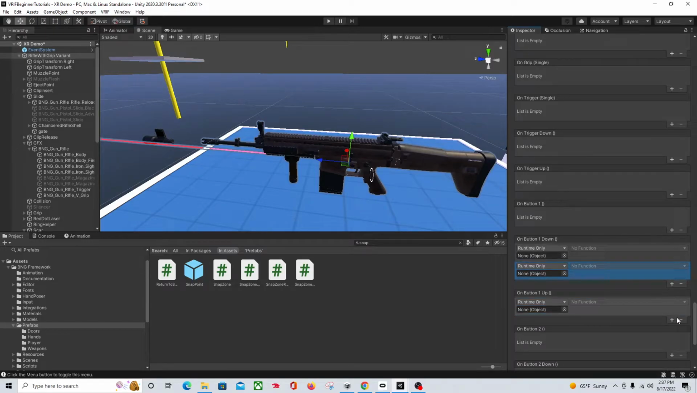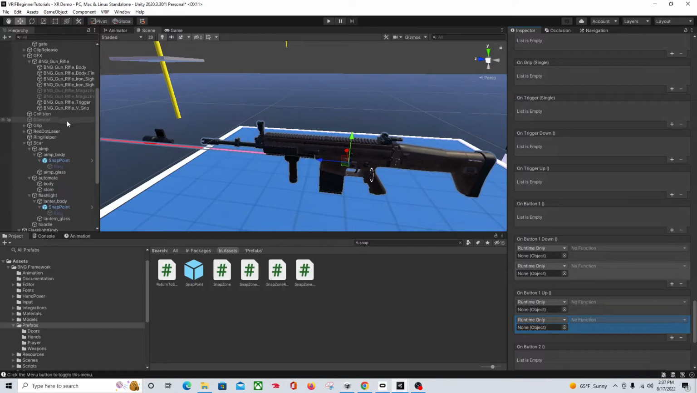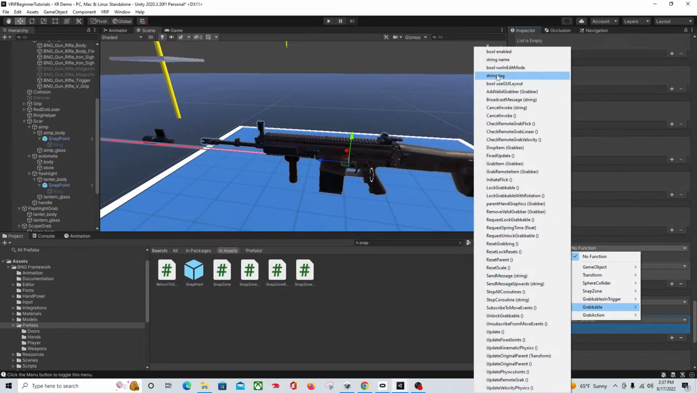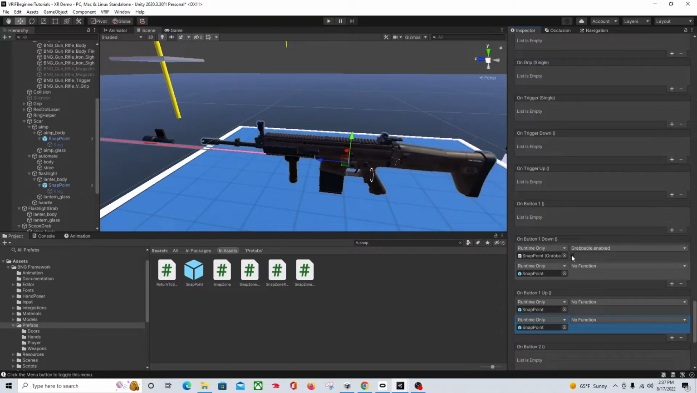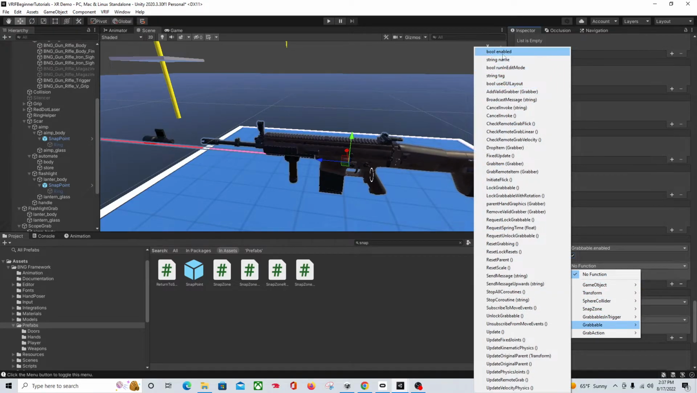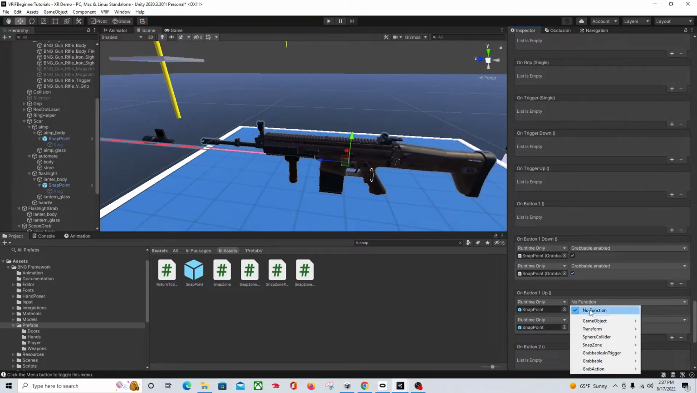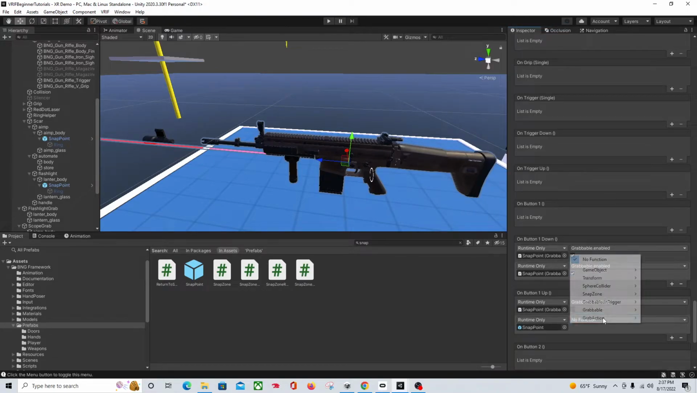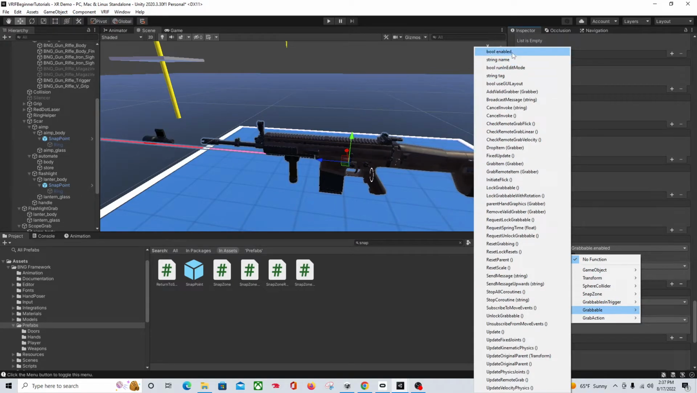So you're actually going to need 2 of these. For our snap points, if you come down, go ahead for your body snap point. Put one on button down, and then take it and put it on button up. And then come down to your next snap point, same thing. For each one of these, we're going to go down to the grabbable, and we're going to do bool enabled, true, and then grabbable, bool enabled, true. And then button 1, grabbable, bool enabled, false. Same thing, grabbable, bool enabled, false.